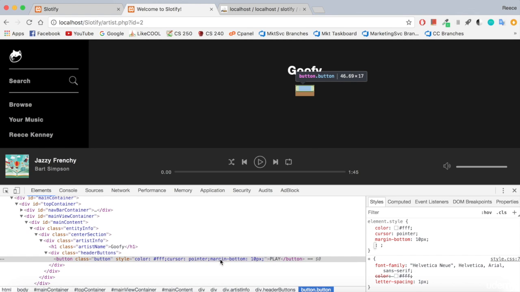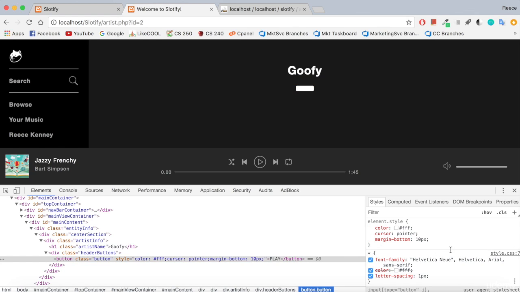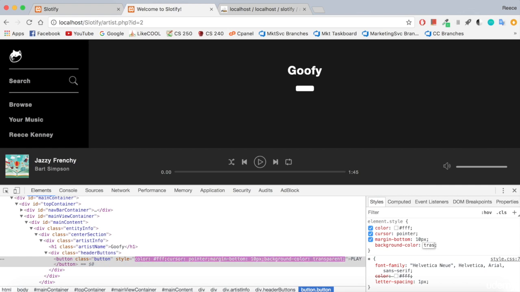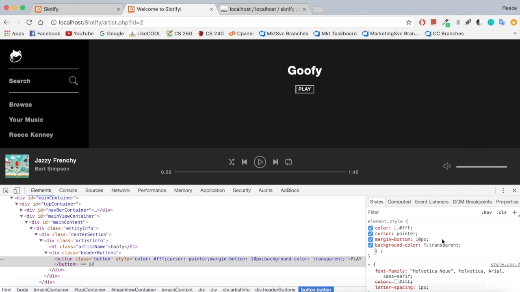Next we're going to do margin-bottom, and then that's going to be 10 pixels. So we've added a margin to the bottom. If I hover over the button, you can see the orange part underneath. That's the margin. Let's go ahead and fix the background color so that we can actually see the text. So background-color, let's say transparent. We want a transparent background.